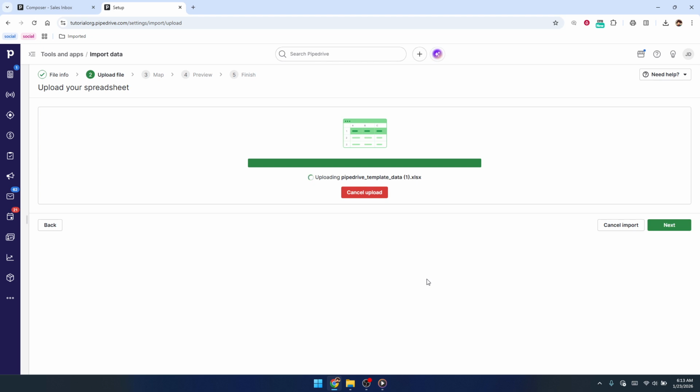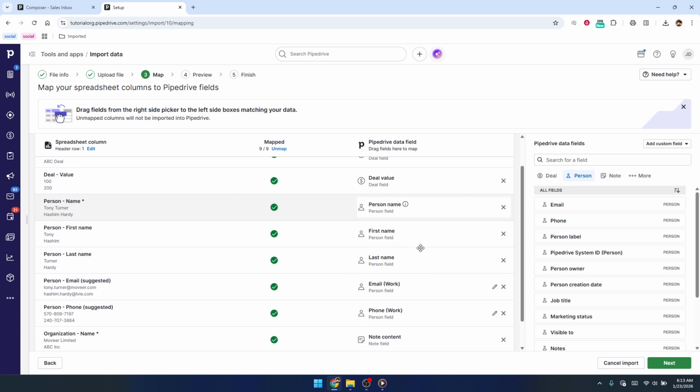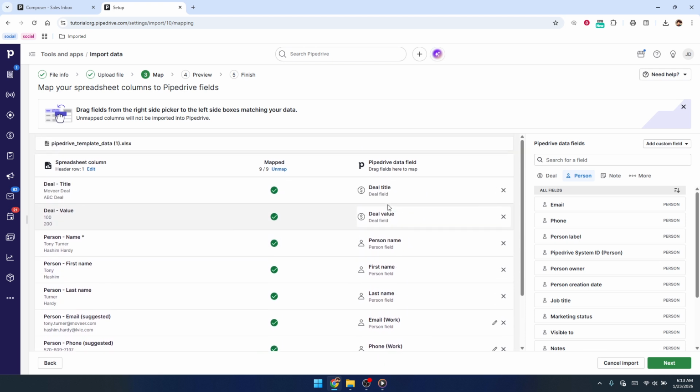This step is important. You'll see your spreadsheet columns on one side and Pipedrive fields on the other. Go through each column and match it to the correct Pipedrive field, so your data ends up in the right place. When everything looks correctly mapped, click Next again.